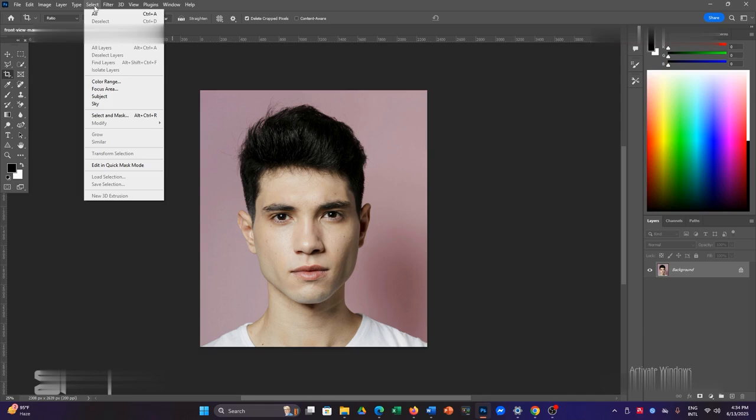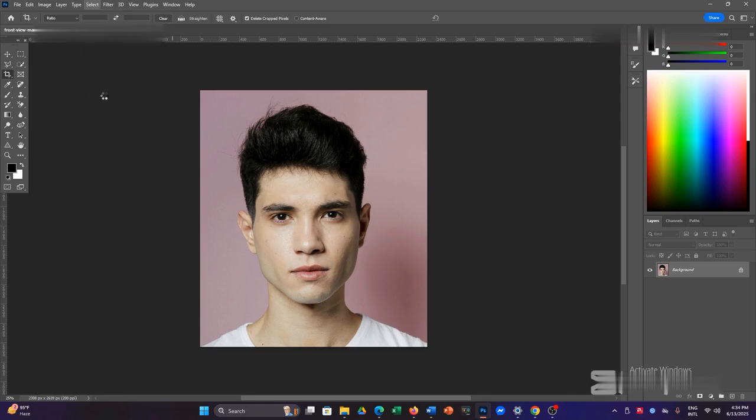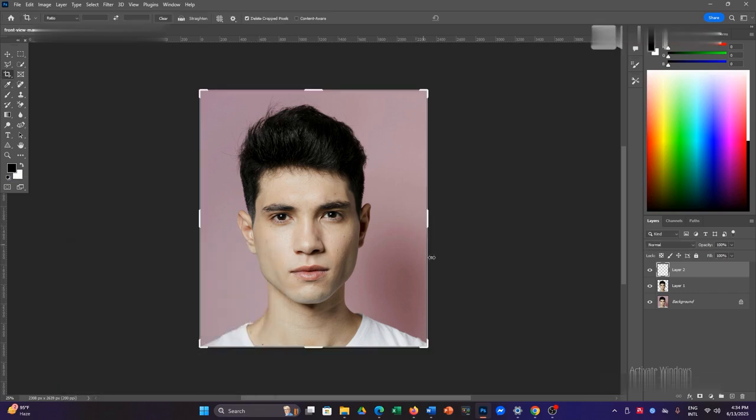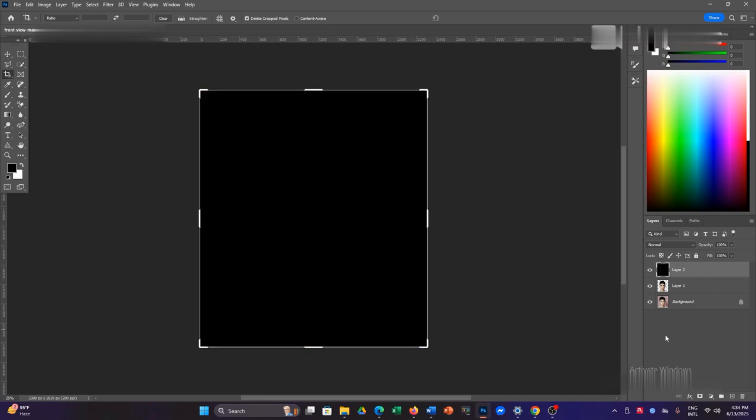Go to Select and press on Subject. Press Ctrl J. Take another layer. Make sure your foreground color is black. Press Alt Backspace. Scroll down it.